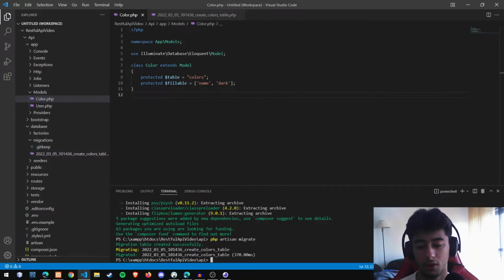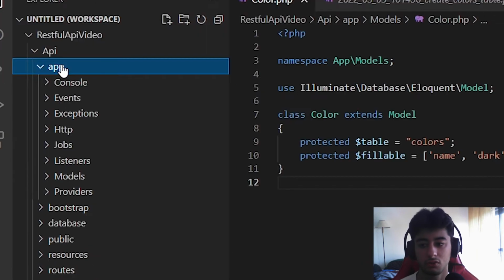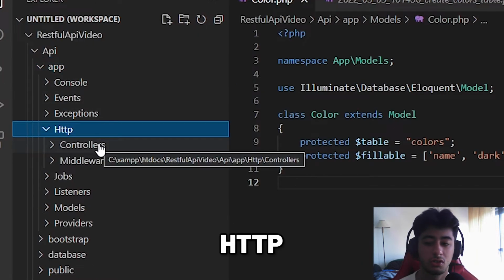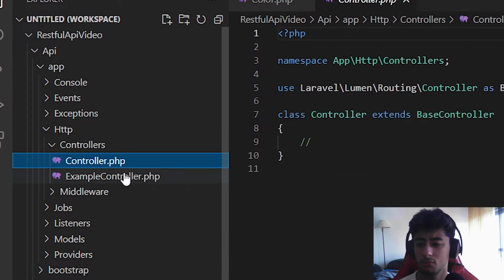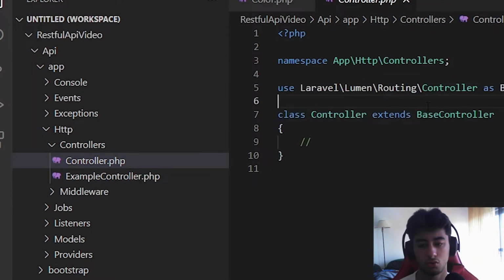After that, with everything installed, we are going to start with the controllers, which can be found in the main app folder, app, Http, Controllers, and we have the example controller and the main controller, as you see. We could create this by ourselves, but we don't want to. We installed these make commands.